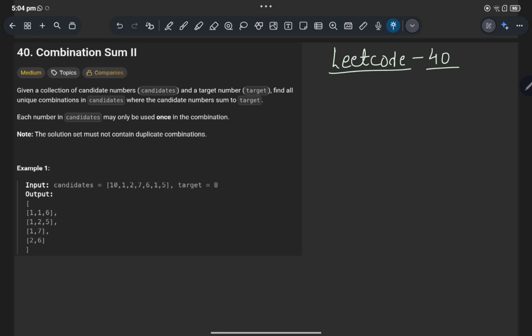This question is similar to question number 39, Combination Sum part one, which we did earlier. But here we have to keep in mind that there should not be any duplicate combinations, and the combination should use any number only one time. In that question, we could use any number of times. That's the only difference. So let's see our first example.